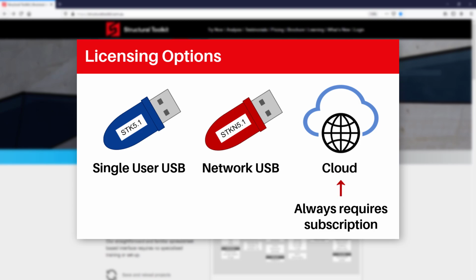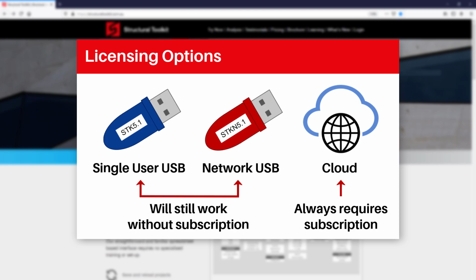With the USB license, if you miss your subscription renewal, your license will still be accessible. However, you will not be eligible for updates, support, or USB breakage and loss coverage.